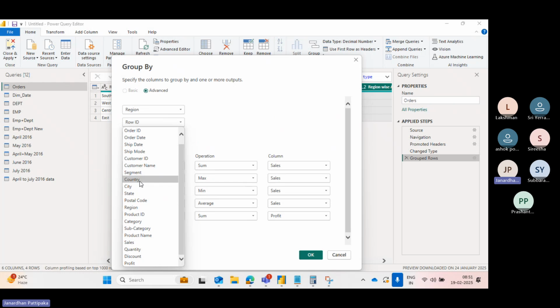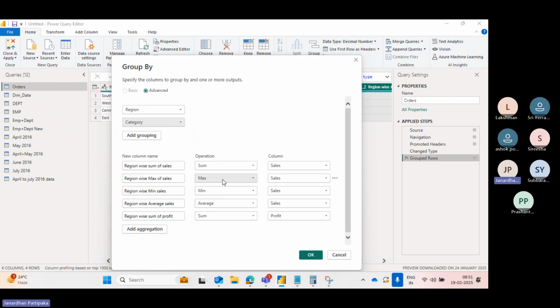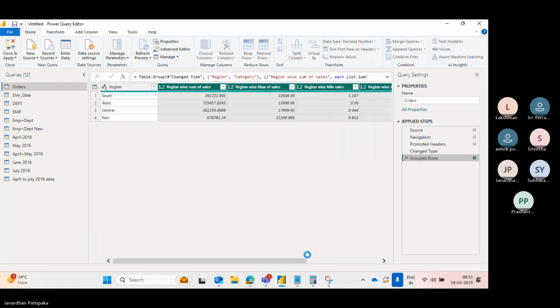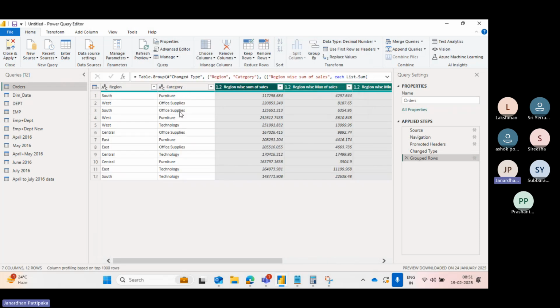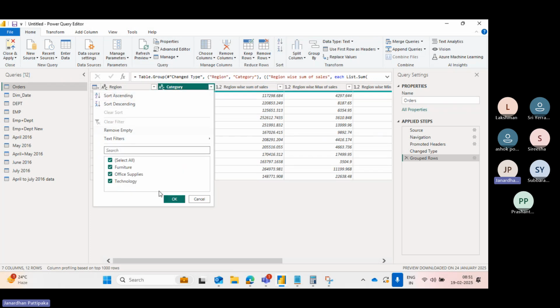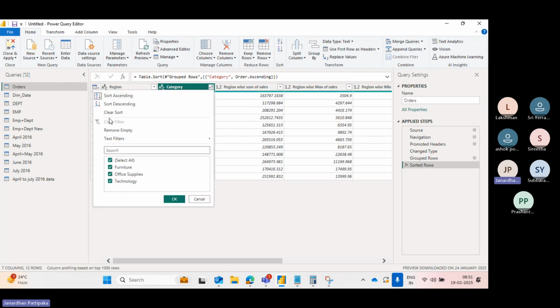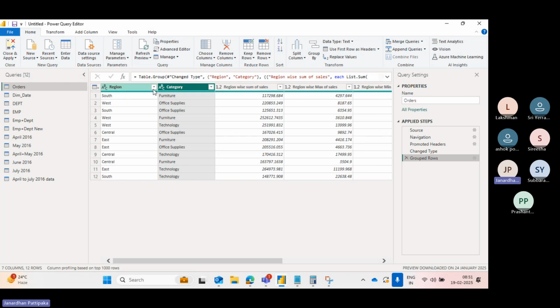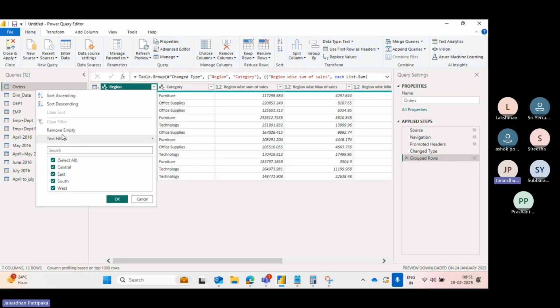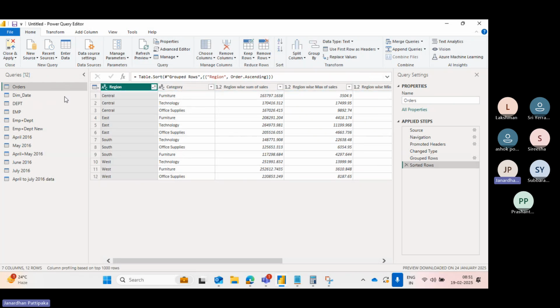Now, where is the category? This is the category over here. Just add the category, keep the metrics the same and click on OK. Now, if you see here, region wise, I will try to filter through the region and sort ascending like this, right? Okay, not ascending, I will clear the sort. So I will apply the sort ascending like this. Yeah, central.